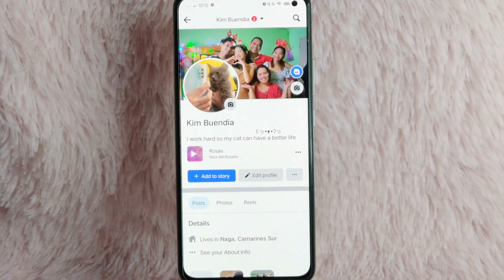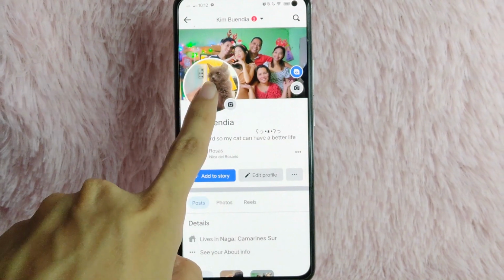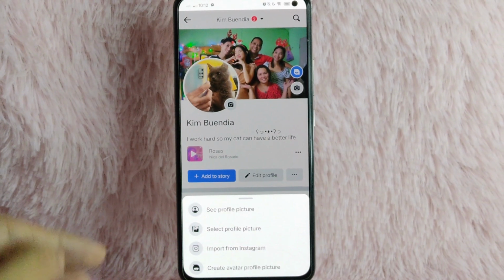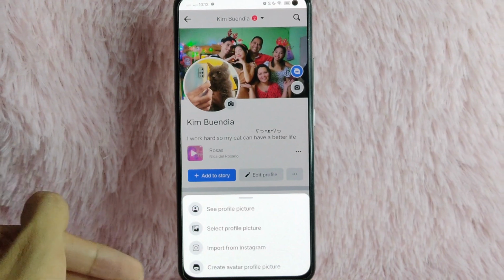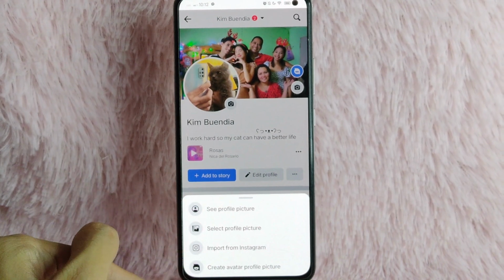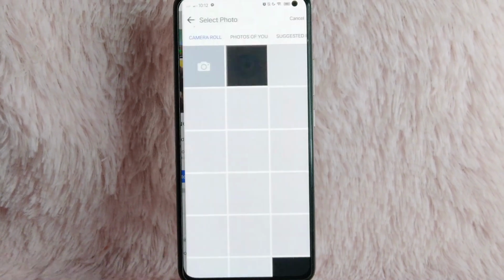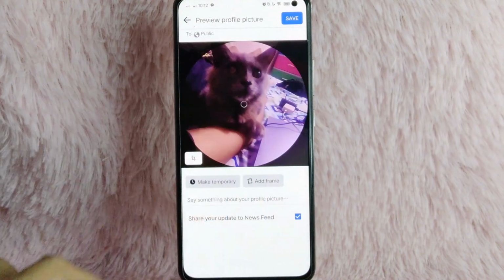And today, you will see here your profile picture. If you want to change your profile picture, simply tap on your profile picture. Once you tap on it, there will be an option to show. You see here: see profile picture, select profile picture, import from Instagram, and create avatar profile picture. In here, select the select profile picture. Once you select it, simply choose the photo that you want.